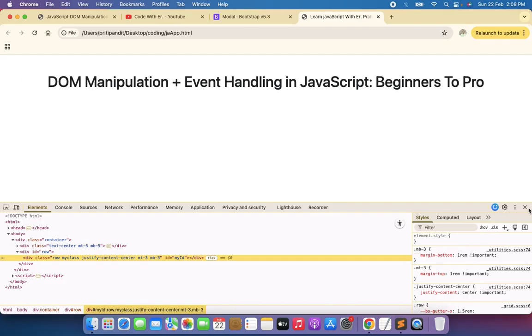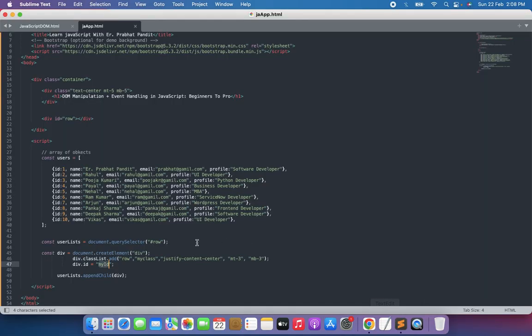So this is doing great now. Come here, and now, as of now guys, I'm going to loop through this users array of objects.